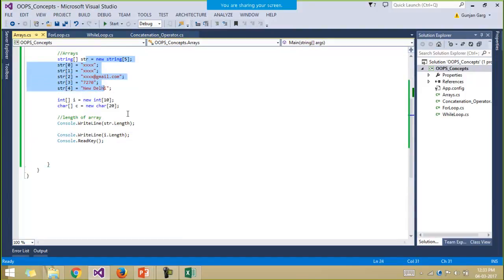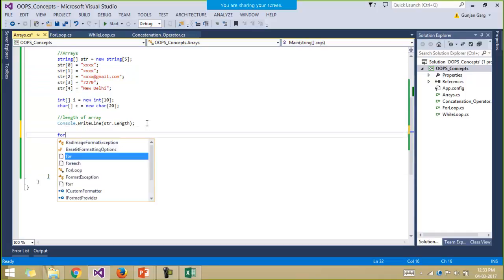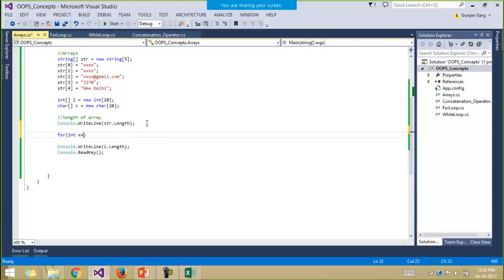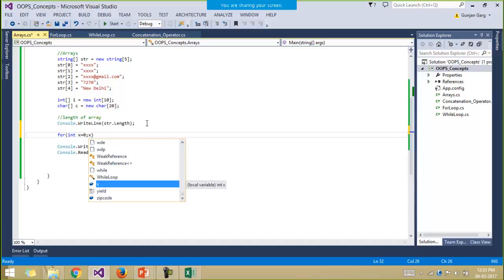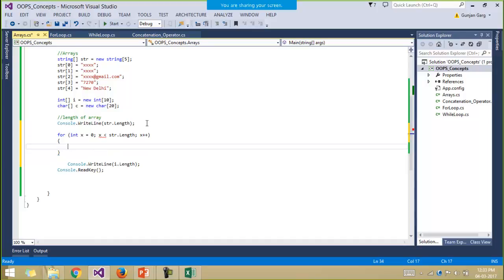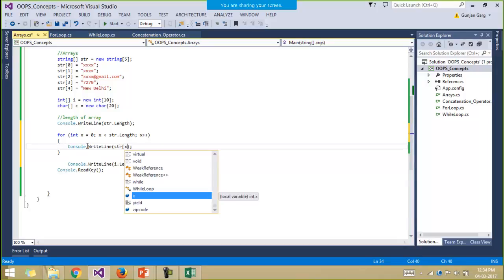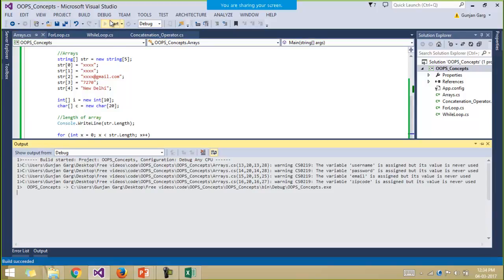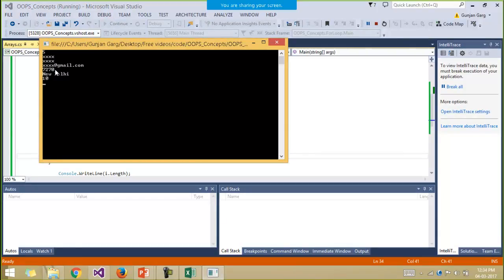Now if suppose you want to print all the elements of the string array which you have declared over here, then for that you can simply write a for loop, that is for int x is equal to 0, x less than the total number of elements you have, that is string dot length, x plus plus. Now why am I starting with 0? It is because the first value is at the 0th index. Then you can simply print all the values, that is string at the x position you want to print. Now if I execute, you see that it prints all the 5 values of the string array.